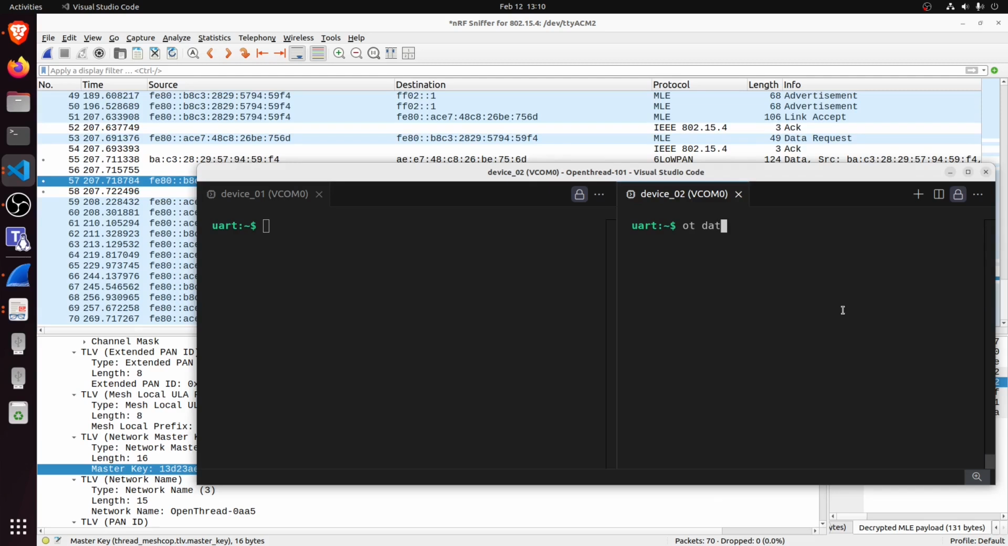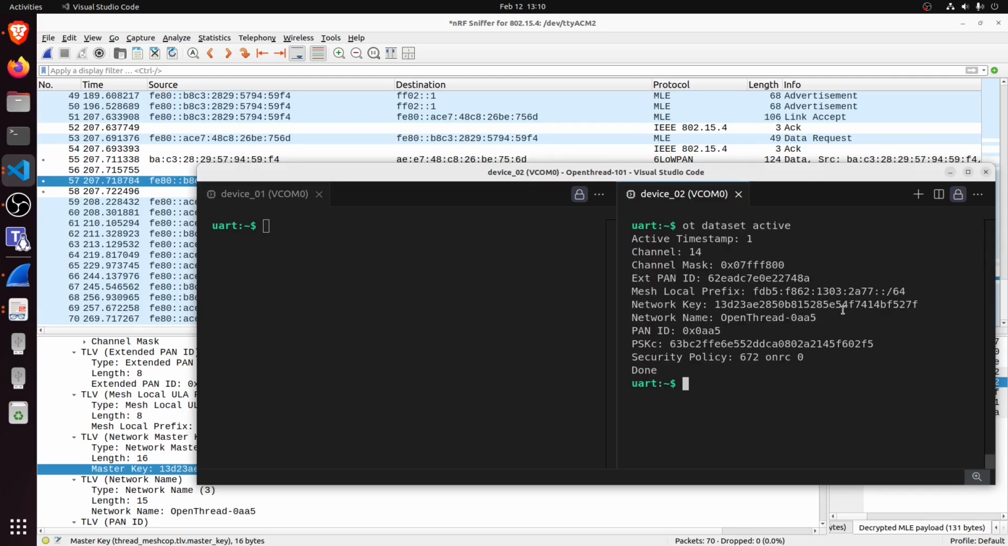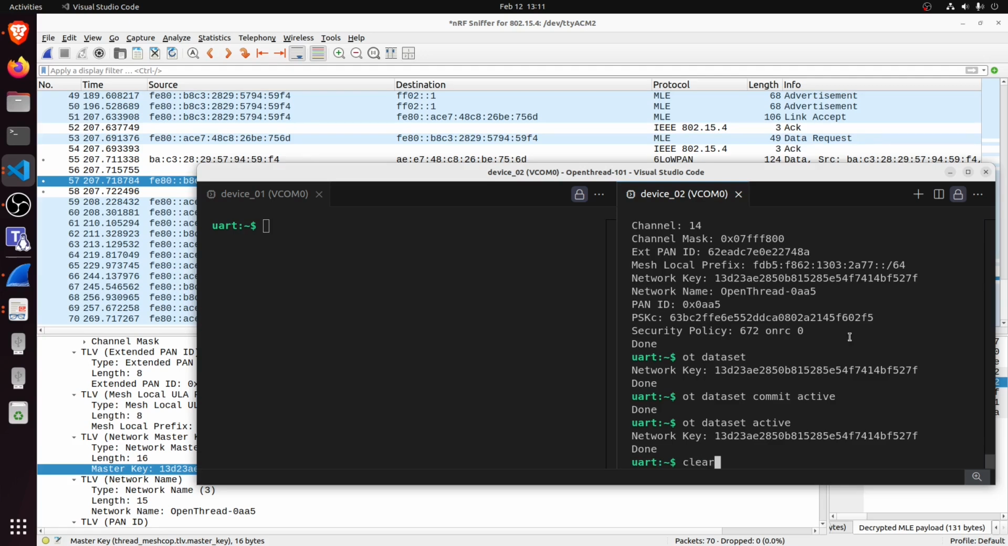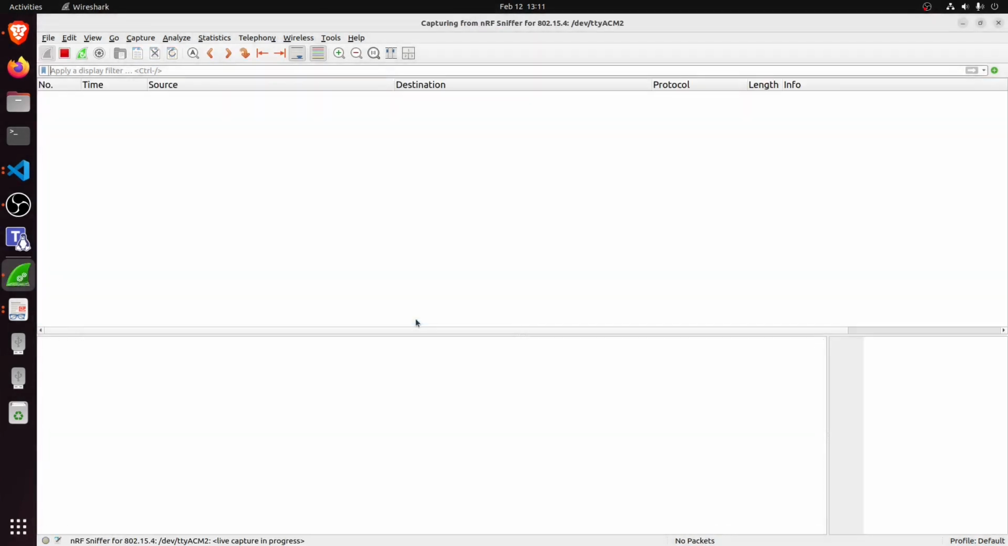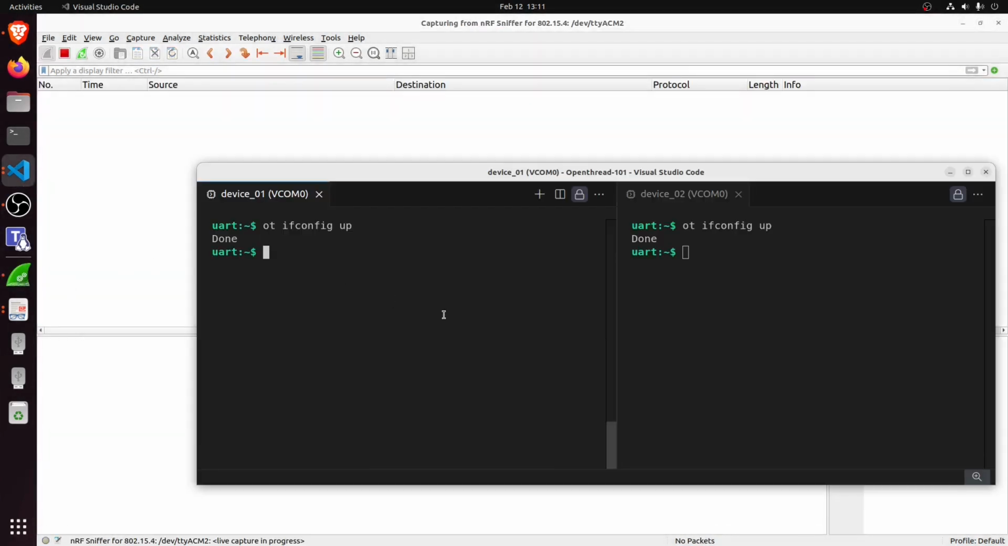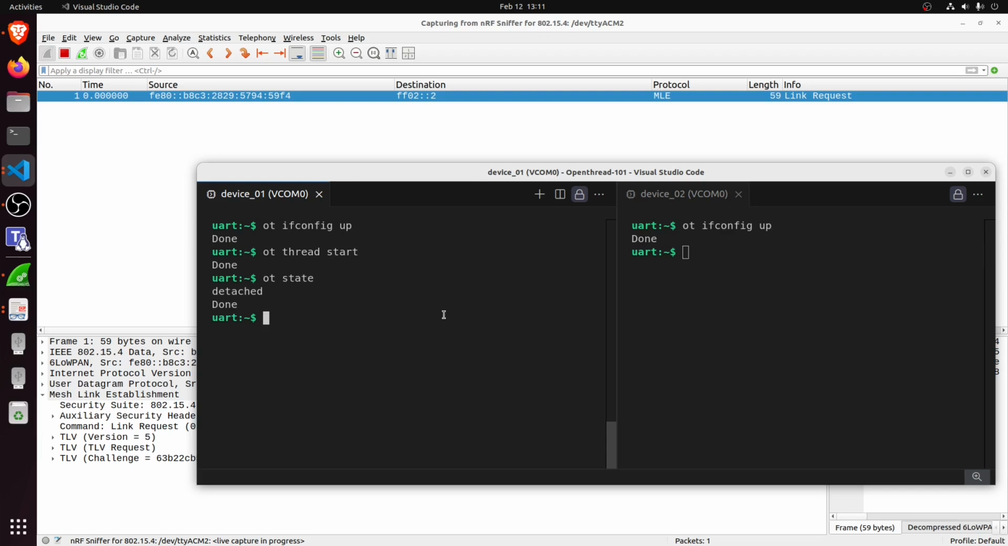So what we need is to reset this active data set to this one. So what we do is OT dataset commit active, and then OT dataset active is this one, and OT ifconfig up, OT ifconfig up. So let's start sniffing, and then we do OT thread start, OT state.